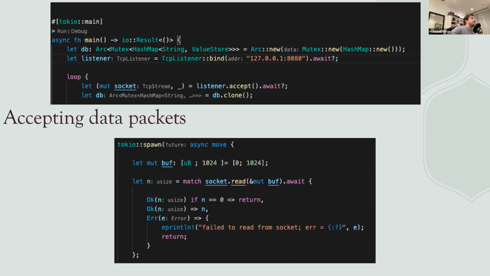And then we have a listener as well, which is just a TCP listener, and it's bound to a certain port. And then we have a loop, and we accept packets that are coming in. And in that loop, we make a clone of the DB, which is just a pointer. So we can actually access this DB pretty much anywhere we want. Then the next one down, as you see here, this is further down in the loop.